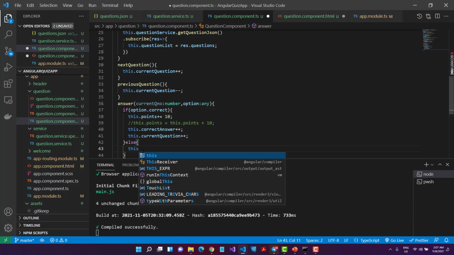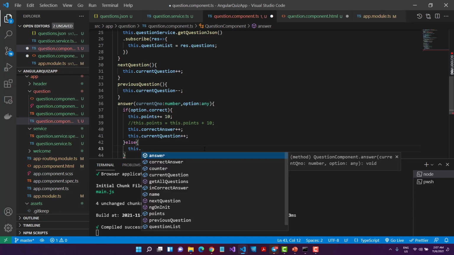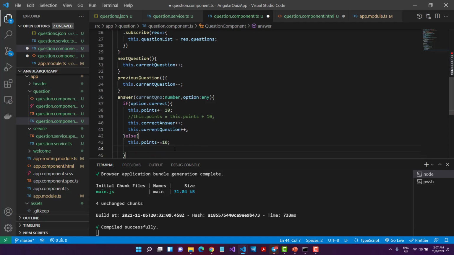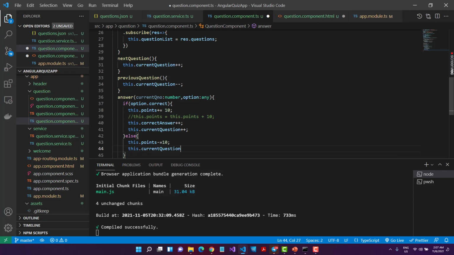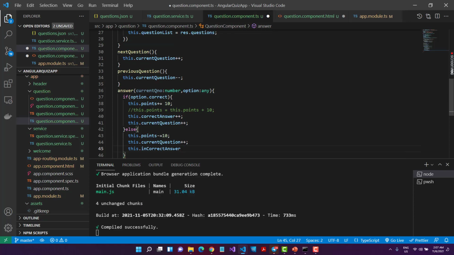But first of all, I have to decrease his points. For decreasing it, it is again very simple. All we have to do is say minus 10 points. So I'll say this dot points minus 10. I'm just decreasing 10 points from the score. And this will go to the next question again, current question plus plus, and this dot incorrect answer plus plus.